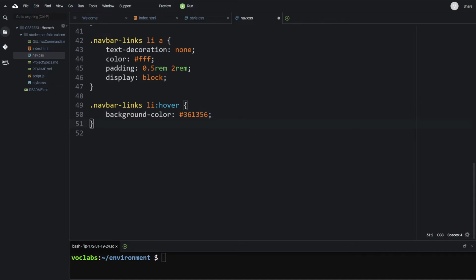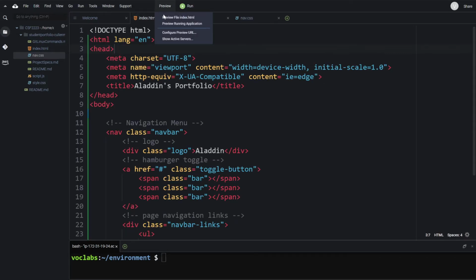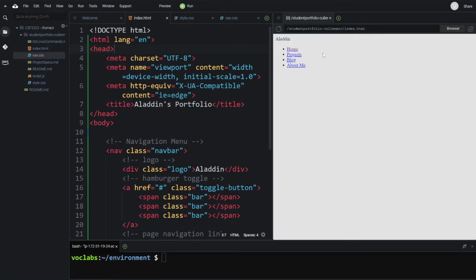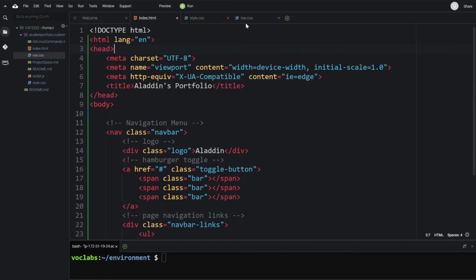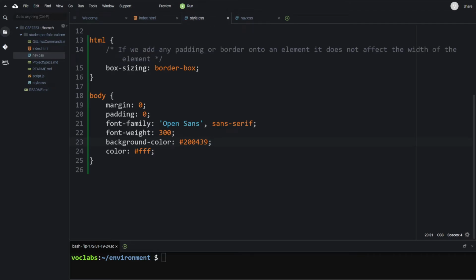And now let's see how this all has taken. I'm going to go back to index, take a look at our preview, and nothing has changed. So can someone tell me why that happened? All right, if you said that the HTML file and the style files are not talking to each other, you are absolutely correct. So let's make sure that we have that happening.